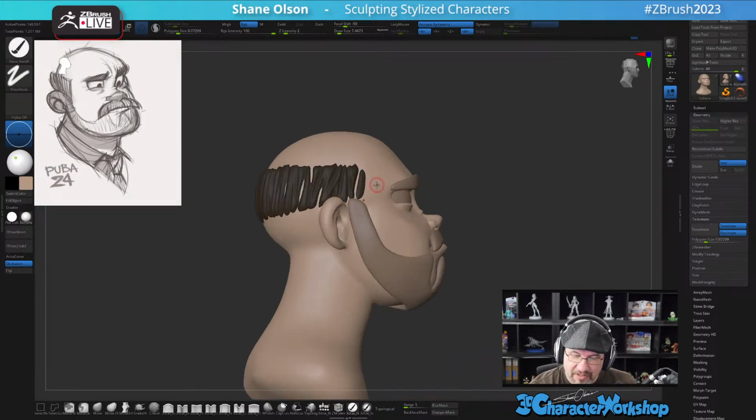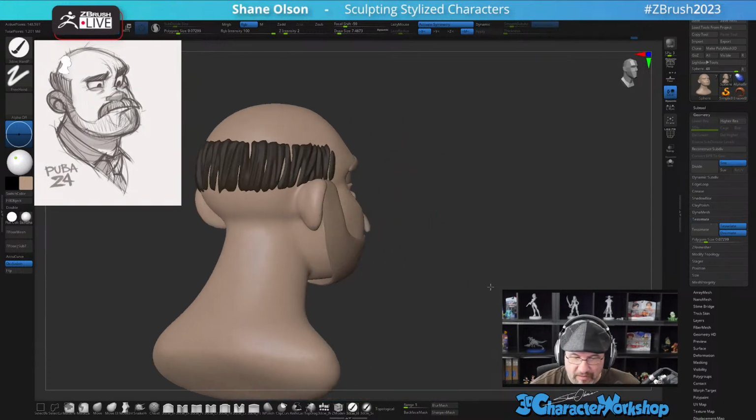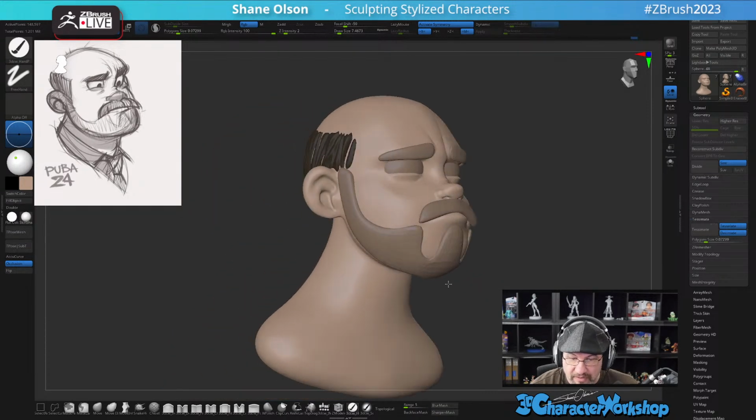Okay, so I would essentially do the same treatment to the beard, the brows, the mustache, all of that stuff, and I'll probably get to that soon.